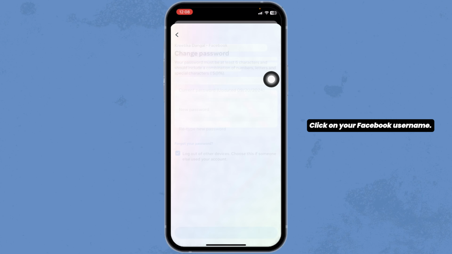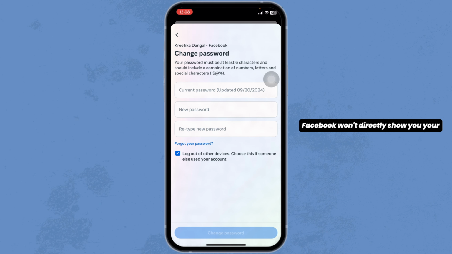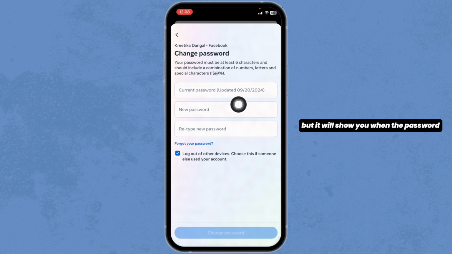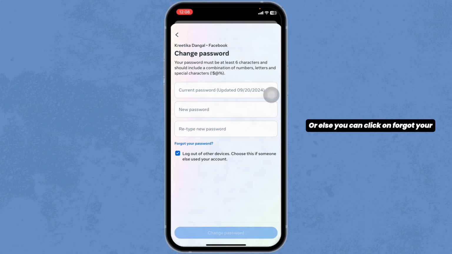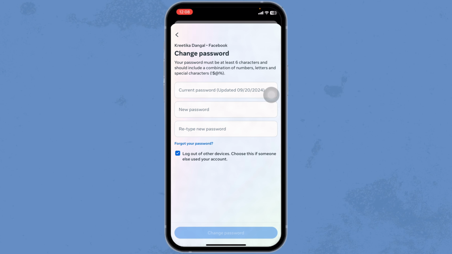Click on your Facebook username. Facebook won't directly show you your current password for security reasons, but it will show you when the password was last updated. This might jog your memory if you recently changed it. Or else you can click on Forget your password and recover it.